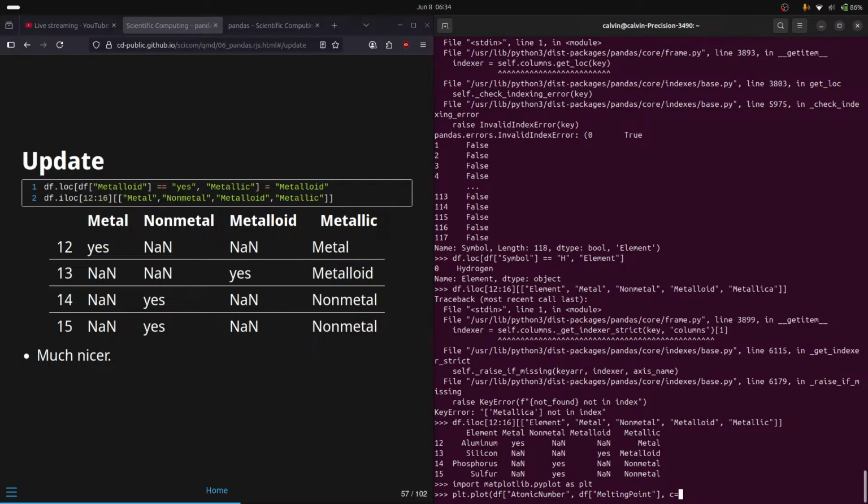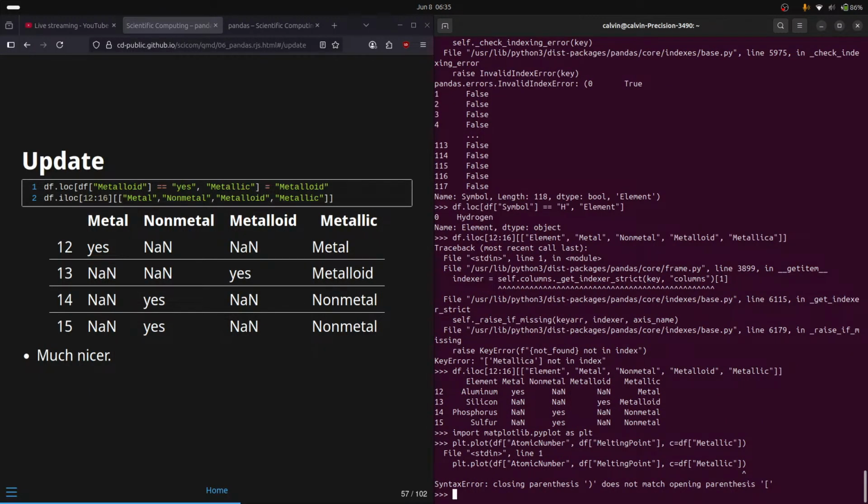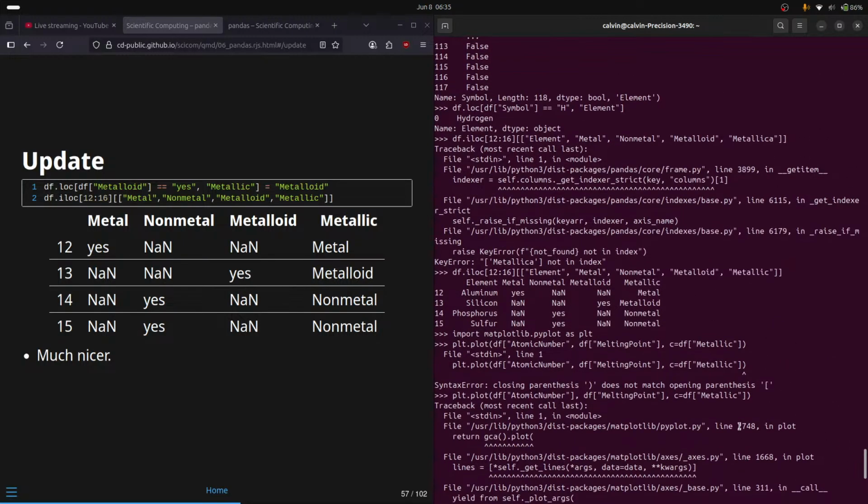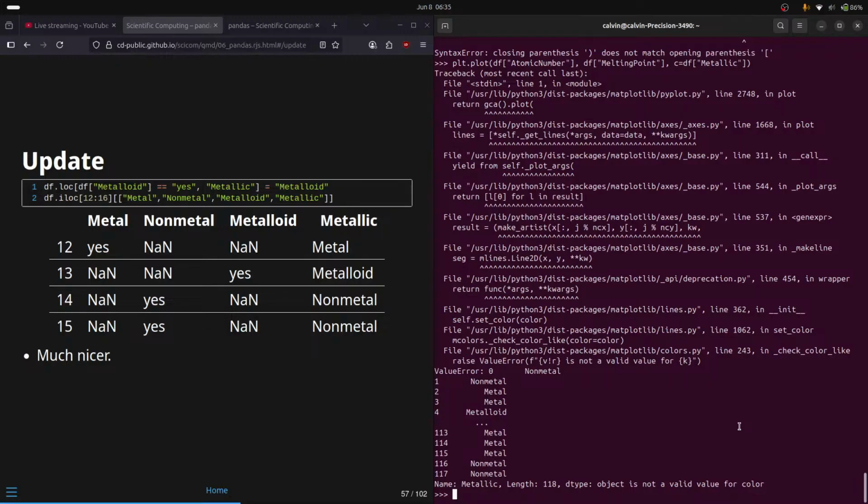df.metallic. Maybe that's all correct. My closing parens didn't match my opening parens. We all make mistakes, and the mistake I made is I didn't put a square bracket here. Value error. Object isn't, well, oh, maybe they have to be numbers. What a shame. What if I can do pie chart?